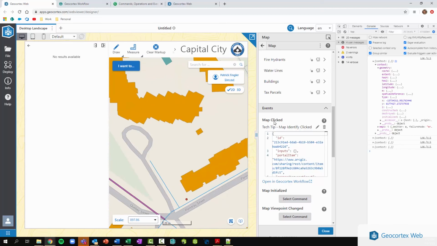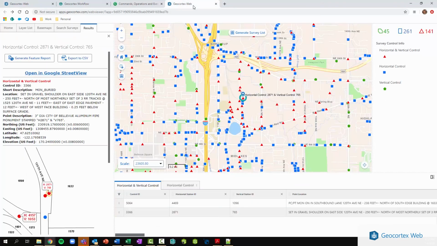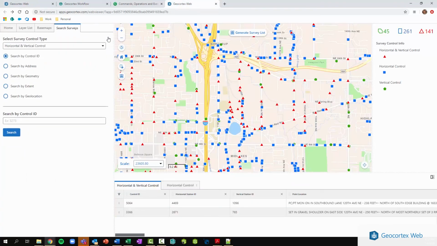So definitely I would highly recommend you to check this capability out. It's extremely powerful, and if you want to see a real world example, I'll just quickly show. This is the city of Bellevue. It's an application we put together. It's a little bit more sophisticated than the example that I showed you.